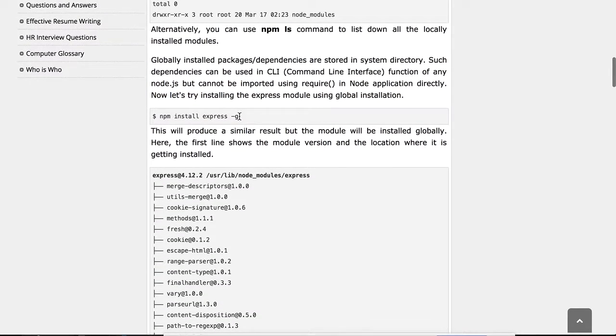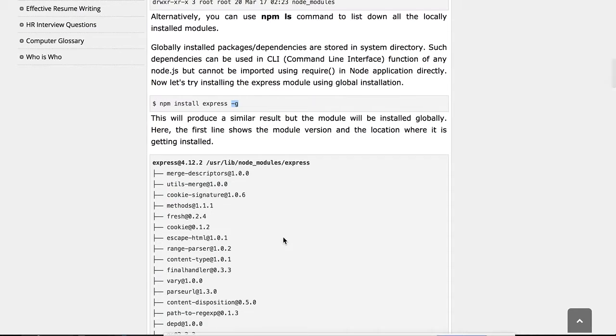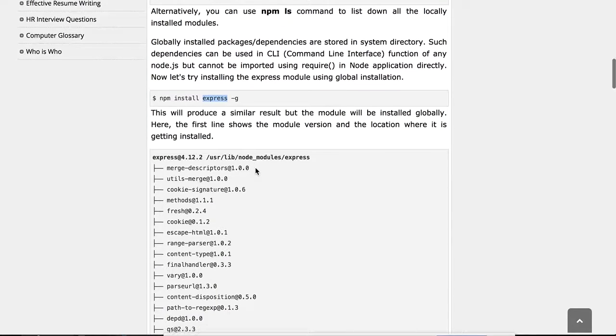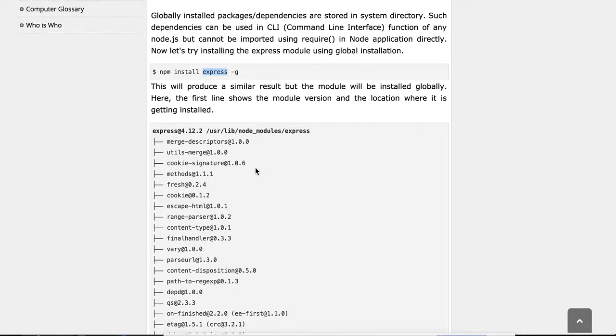So hyphen g stands for global. So if I want to install some node module, common, which should be used across, then I can always use hyphen g. If I skip hyphen g, I just do npm install and the package name. Then whatever folder or whatever project, my project, inside that locally it would be specific for that project only, not globally. This will produce a similar result, but the module will be installed globally. Here, the first line shows the module version and location where it has been stored. So let's real quick try this out.